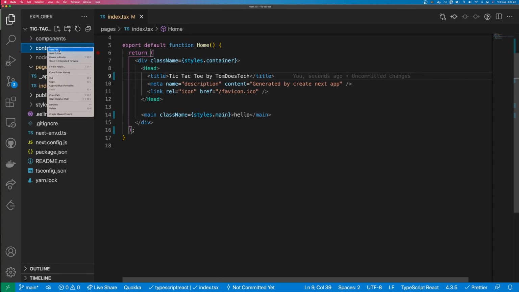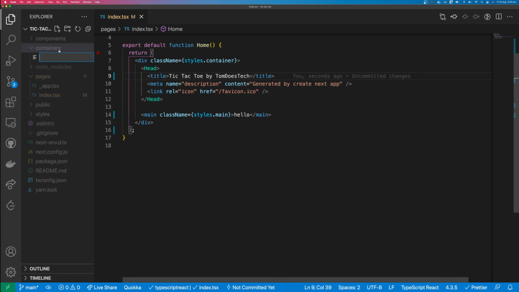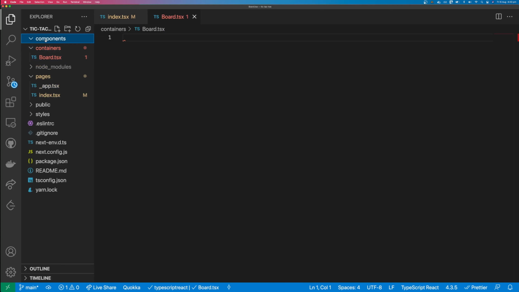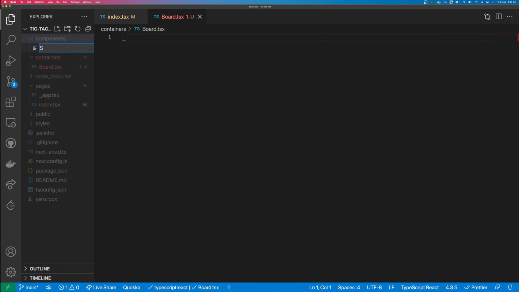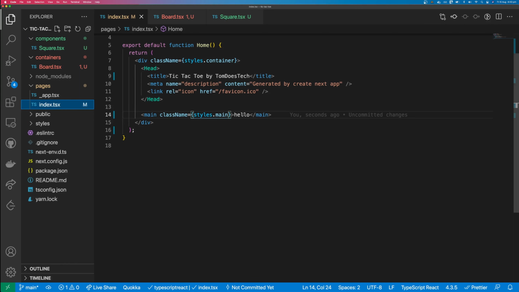So inside of containers, I'm going to create one container. I'm going to call this board. And this is going to contain our playing board. And then inside of components, I'm going to create one file. I'm going to call this square. And this is going to represent one single square on the board. So I'm going to come back to the index.tsx and I'm just going to render out the board.